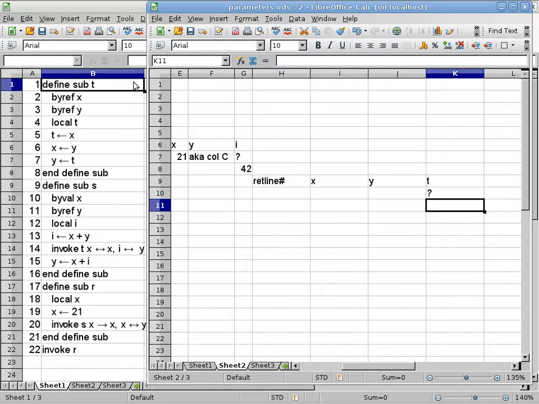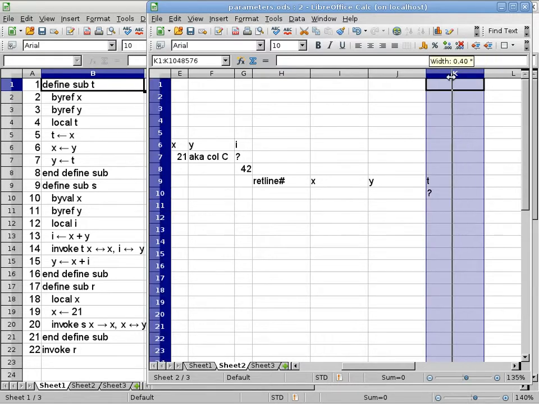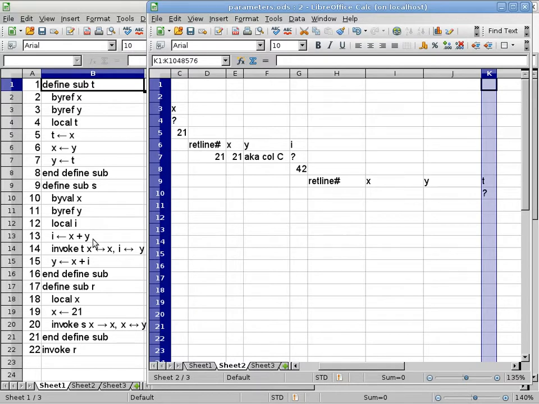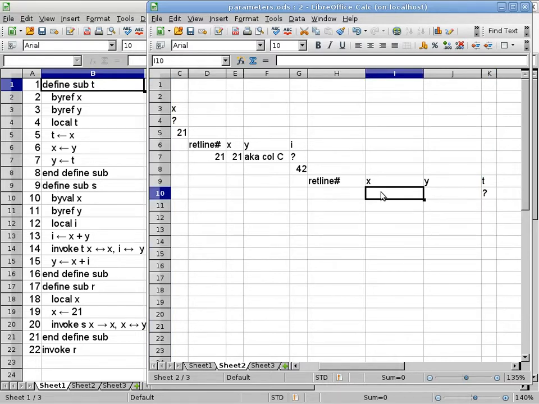Variable T is a local variable, so it starts with an unknown value. X and y, on the other hand, are both passed by reference. And when you look at line 14, I use the x that belongs to subroutine S to pass to the x of subroutine T. The parameter x of S is on column E. So that's why this one becomes an alias of column E.